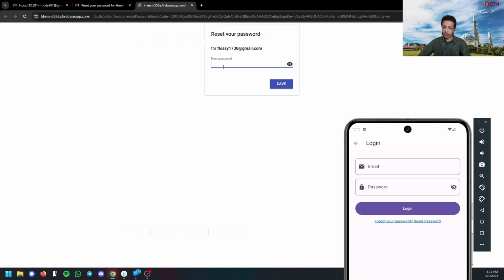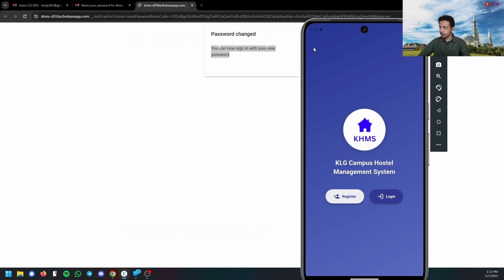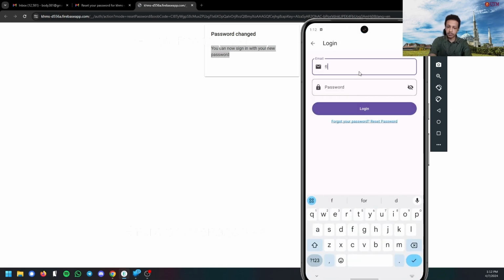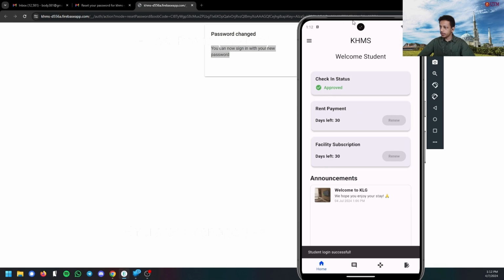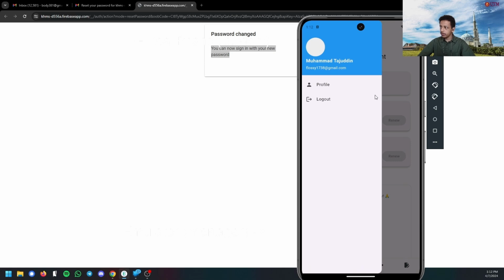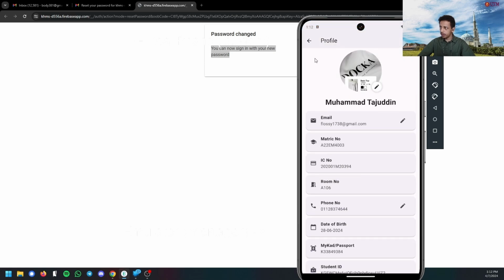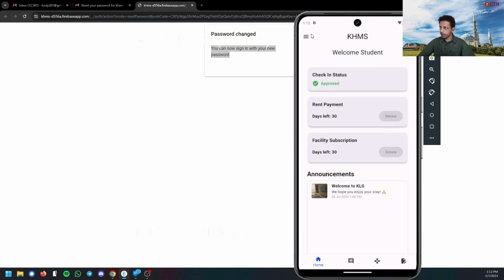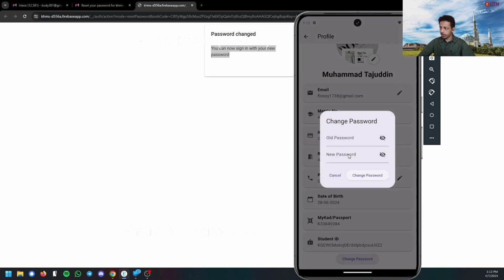it will ask you for a new password. So let's say 1, 2, 3, 4, 5, 6, 7, 8. So this is the new password. Click on save. Now sign in with your new password. So if I log in again, okay, log in. So this is the new password that I just created. You can see all the information here, and you can also change your password here as mentioned before.